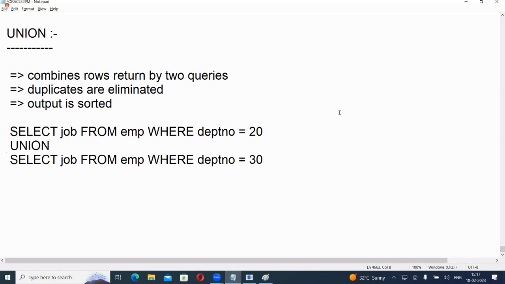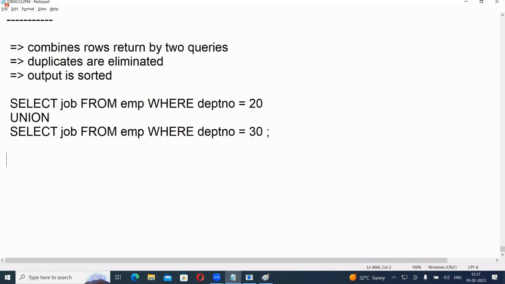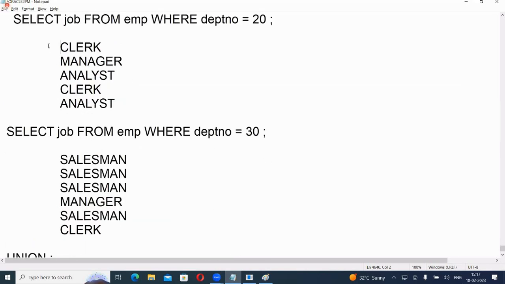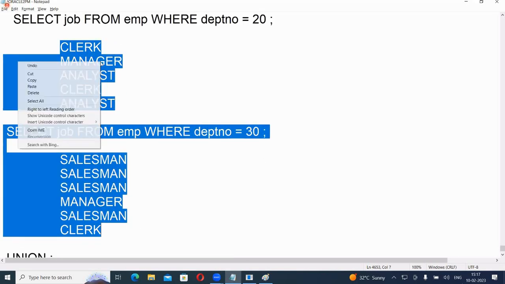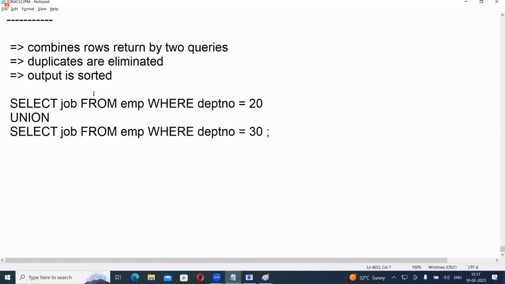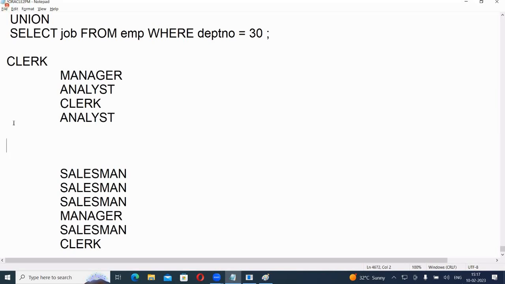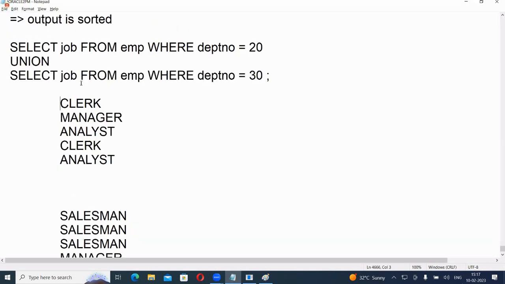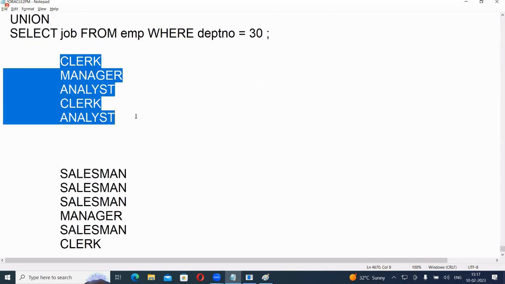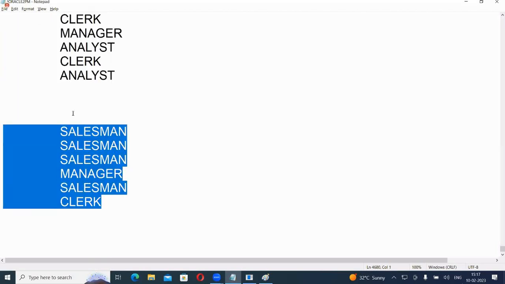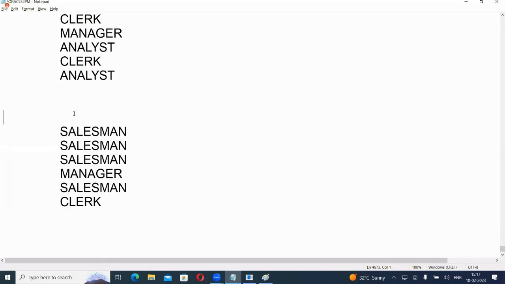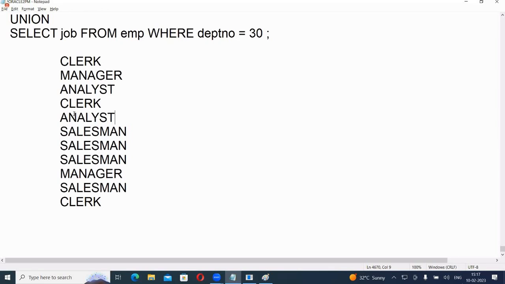What I'm doing is performing a union between these two. The first query output and the second query output are combined. What is the first query output? This one, 5 rows. What is the second query output? 6 rows. So this is the first query output, this is the second query output, and these two outputs are combined.